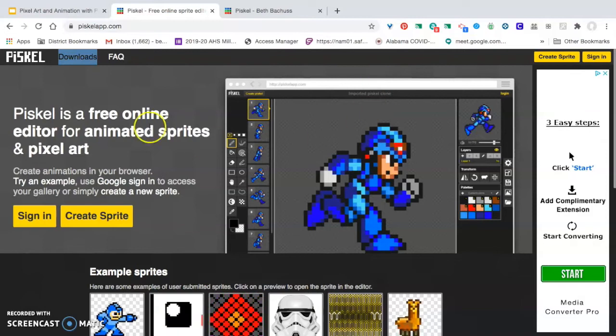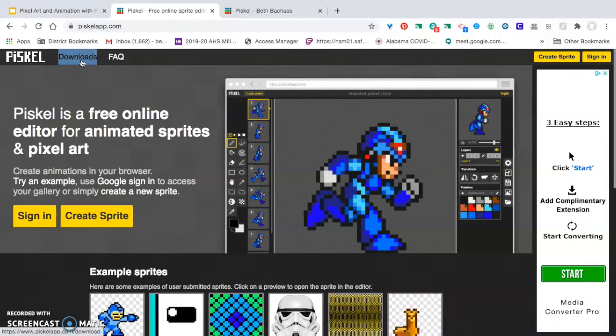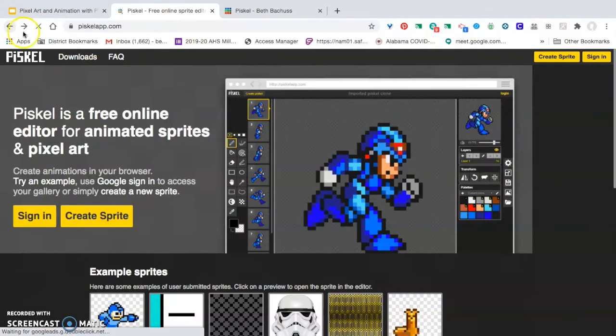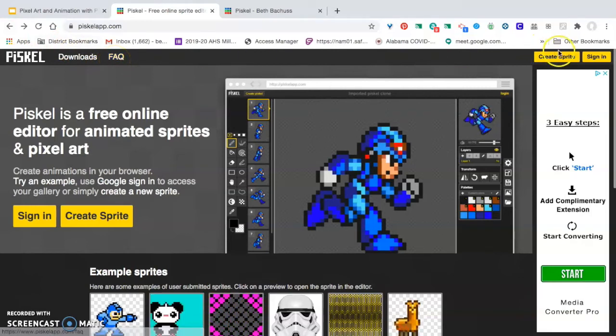When you get to the website, you have the downloads button where you can download the program. It is an open source program. You have a frequently asked questions. You have where you can immediately create a sprite or you can sign in. I recommend that you sign in. You can create an account or you can sign in with Google. If you don't sign in, whatever you create, you will need to download. And a lot of times I'll have students forget to sign in. They'll be so excited to get making something and they'll create a sprite and they haven't signed in. So we'll have to download it. They'll have to sign in and then they'll have to upload their download to keep working on it.